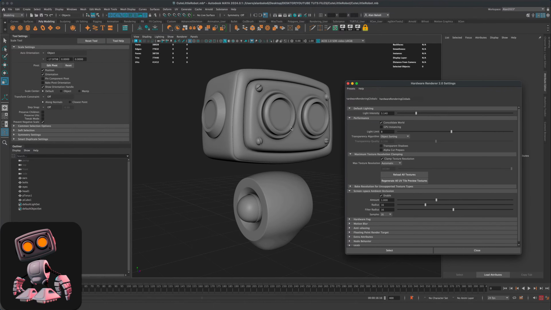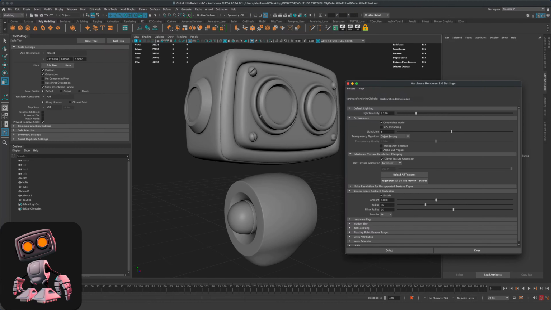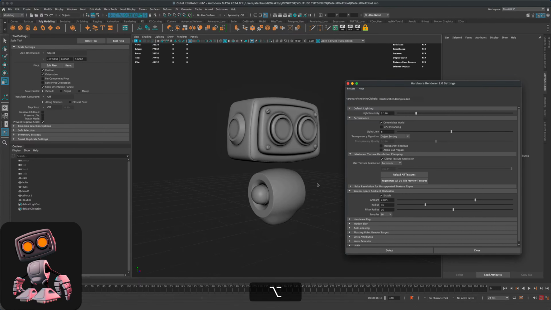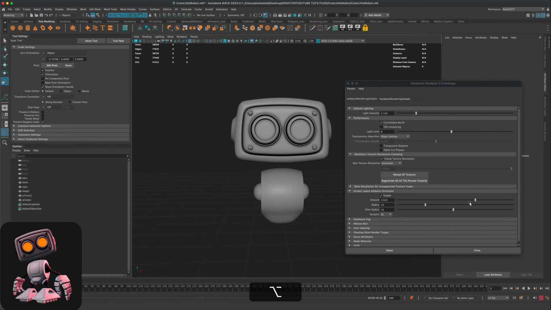So if you pay close attention to these shadows, you can see that I can control them by making them more or less intense, right? So for the sake of preview, I think 2 is maybe a little too much. So how about 1.5 is actually a good number.